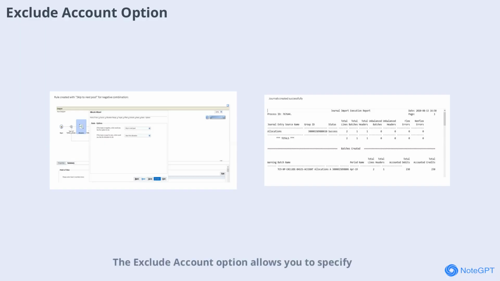The exclude account option allows you to specify values to be excluded from the allocation range. This exclusion only affects the allocation range, not the basis calculation. Even if an account is excluded, its ratio may still be considered depending on the basis. Be clear about the difference between excluding from range and from basis.